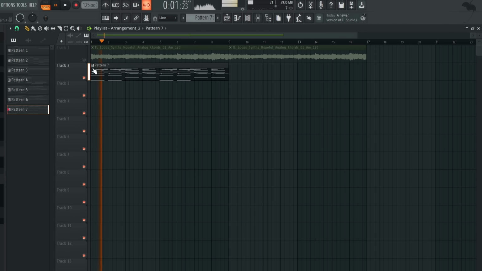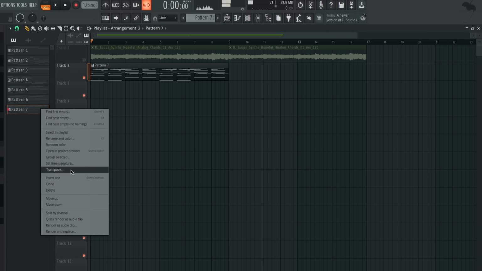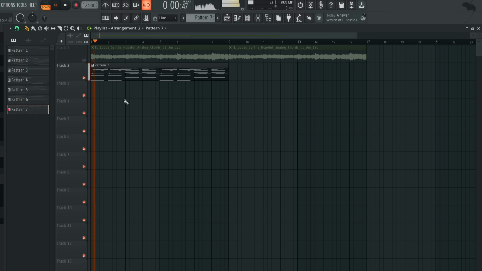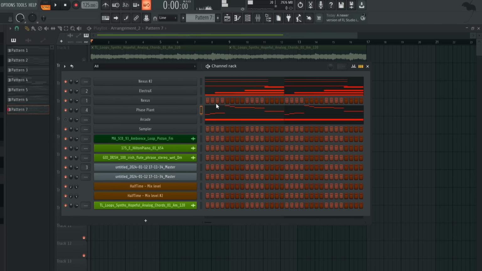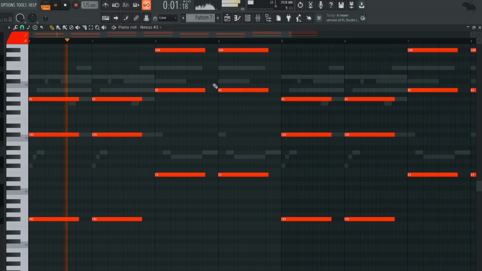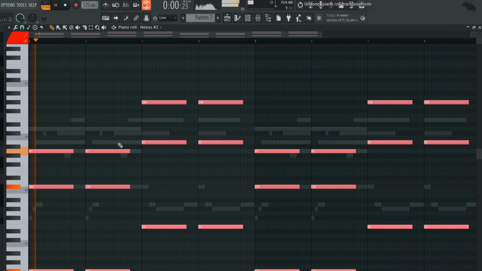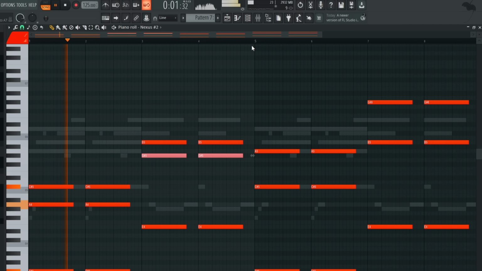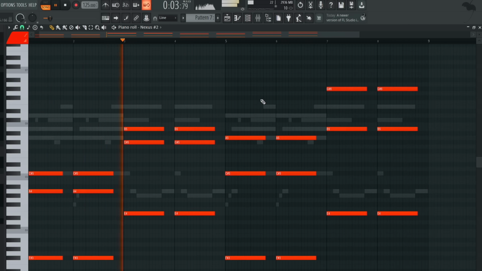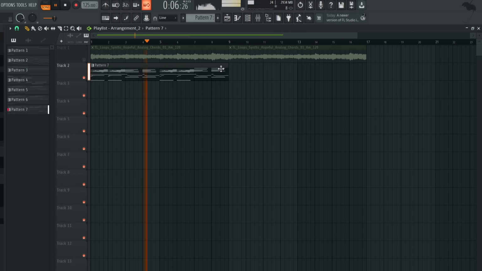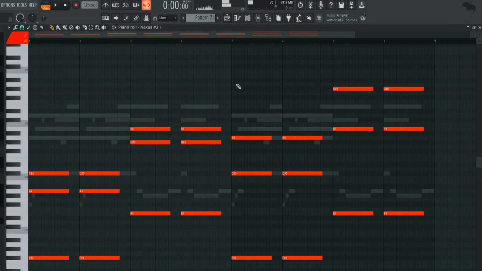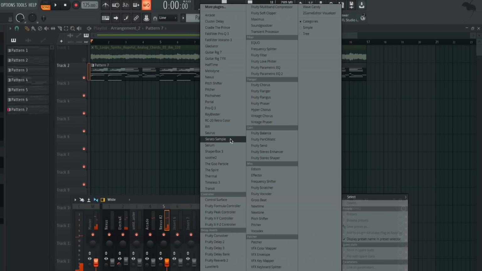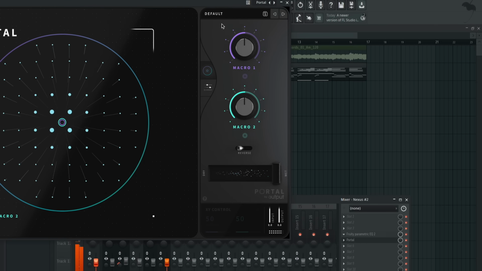And let's bring it up an octave actually, plus 12. These ones can come down actually. And then put some Portal on it.